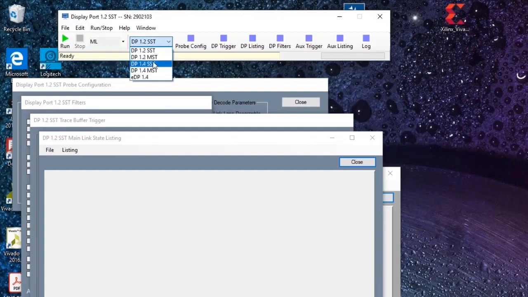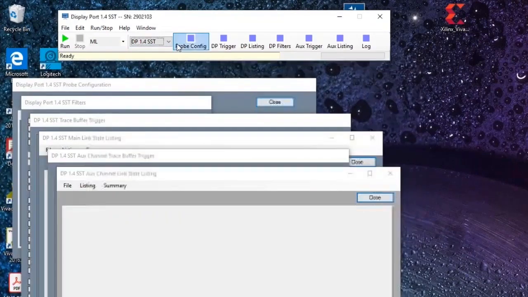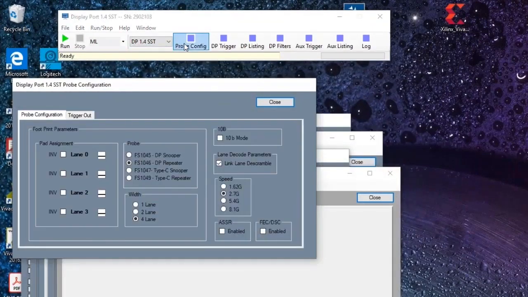Then I can configure the tool. Currently I'm using our FS1046 DisplayPort repeater, and I'm running on a 4K panel and running at 5.4 gig. We also support FEC and DSC. However, we do not have that on this system, so I'm going to leave that disabled for now. We also support ASSR for when we're running eDP. We support 10D mode as well.